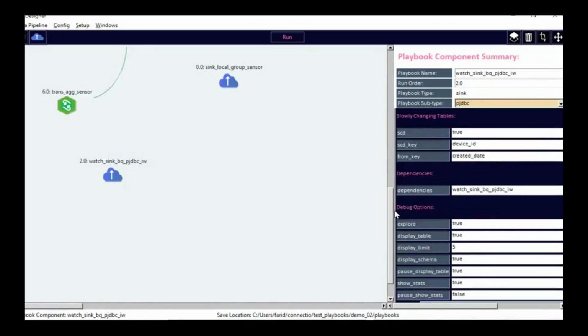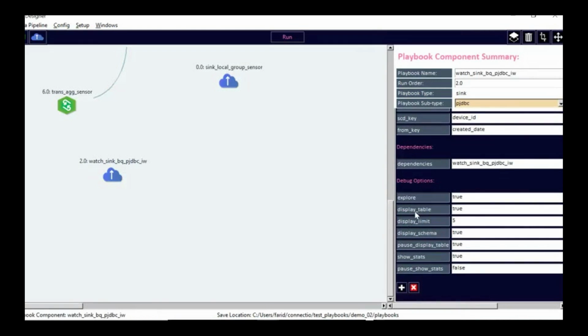Okay, dependencies obviously at the moment it's linked to itself, so that's fine. And lastly, the display options. Okay, the debug options, sorry. Okay, so that all looks good.